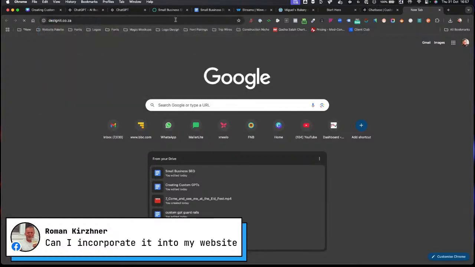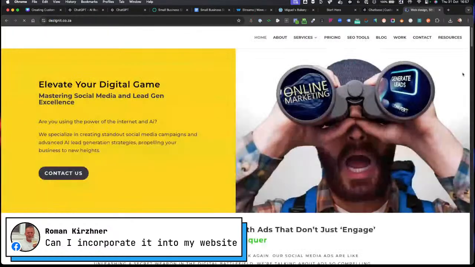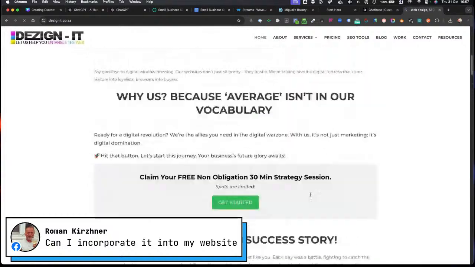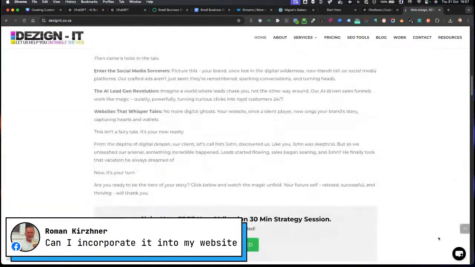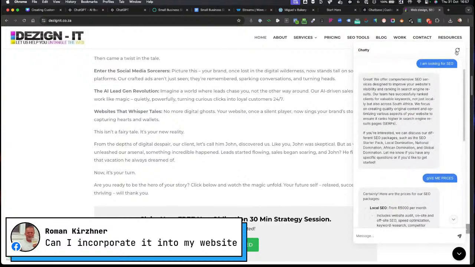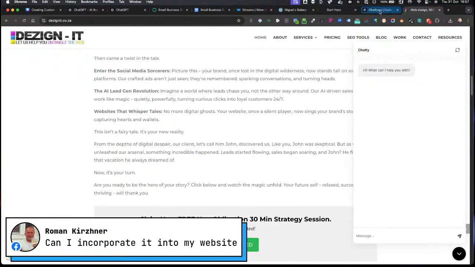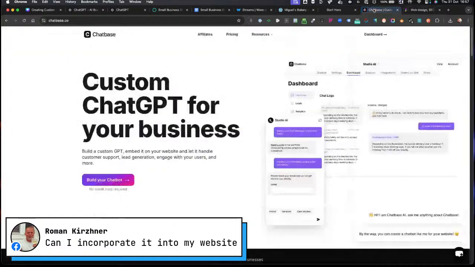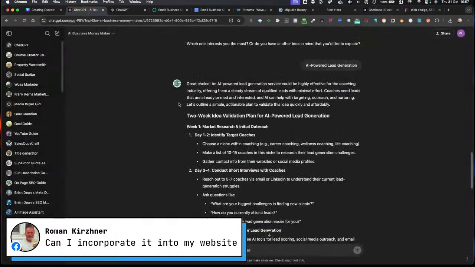So even if I go to my own website, this is my agency website, you'll see that we have a chatbot here on the right, that I've incorporated into my website. And this is using Chatbase. And here I can ask it anything. So you can use Chatbase if you want to embed something on your website, because unfortunately with custom GPTs, you can only use it in the ChatGPT interface.